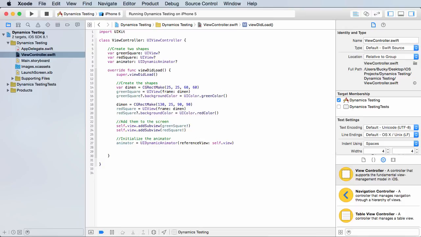Now there are a bunch of different behaviors that you can add. One of the most common ones is gravity, and that's the one I'm going to show you. In the next tutorial, I'll show you collision detection and some other ones later on. But for right now, we'll just learn how to use gravity.